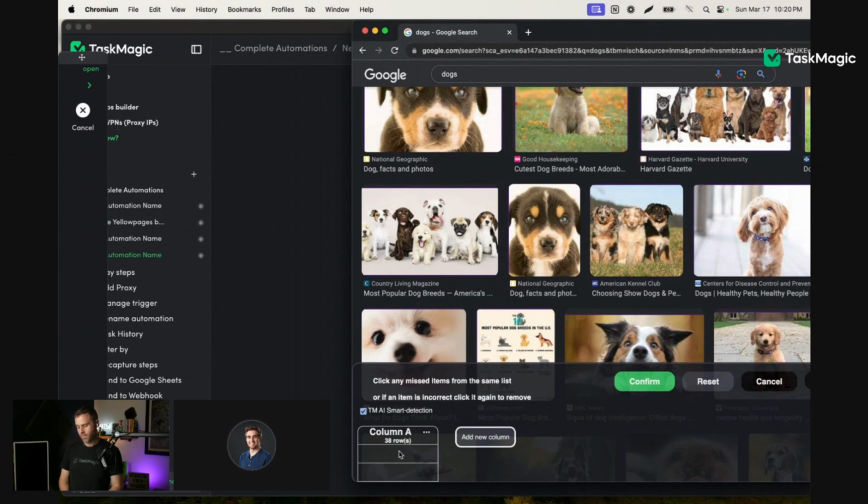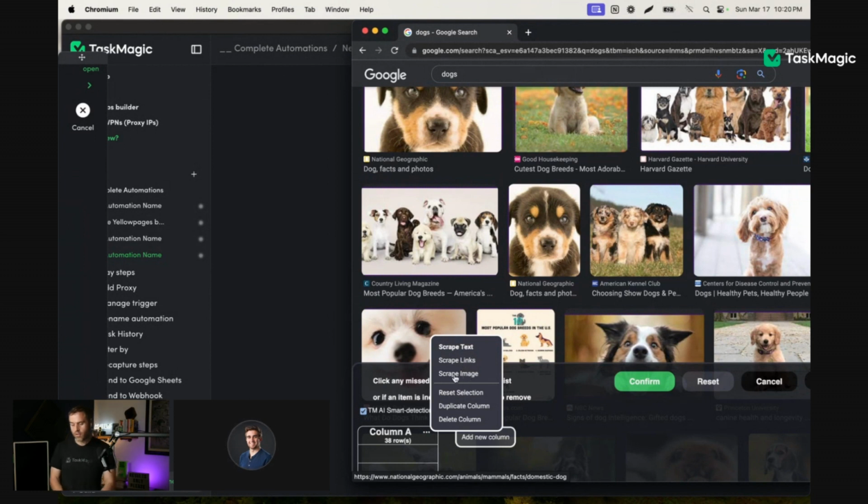There's no text because it's images, and we see this really faint purple border, which is what I was showing you. Then we can click the 3 dots, and we can either scrape a link to all the images, or we can scrape the image itself.